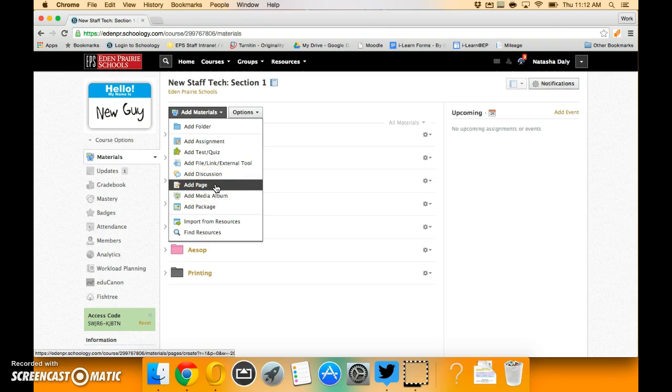Think of pages like a Word document or a Google Doc, where you can put a whole bunch of different content. You can put images, you can embed videos, you can put links to outside resources and PDFs. Really, it's a way to keep all of your content in one place. Rather than clicking on 3 or 4 links or videos, I can put them all on a page.